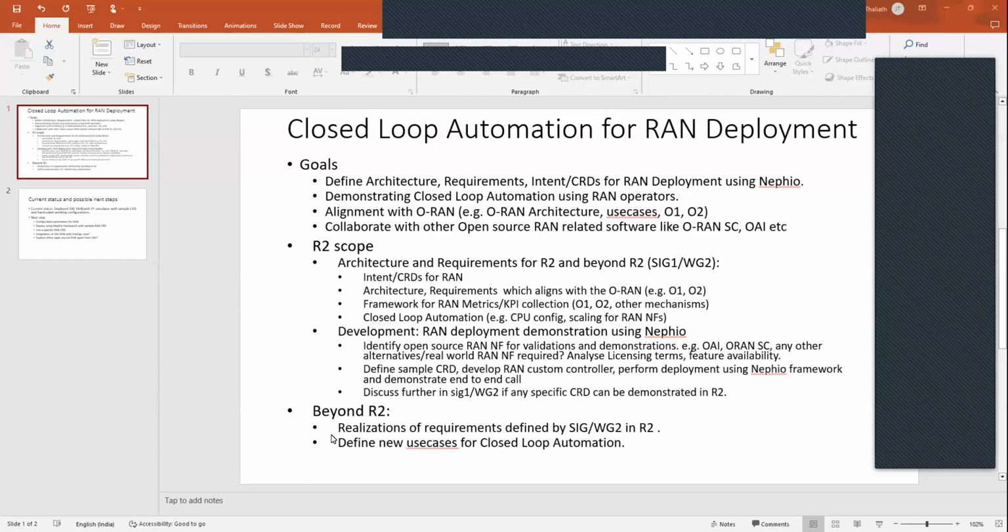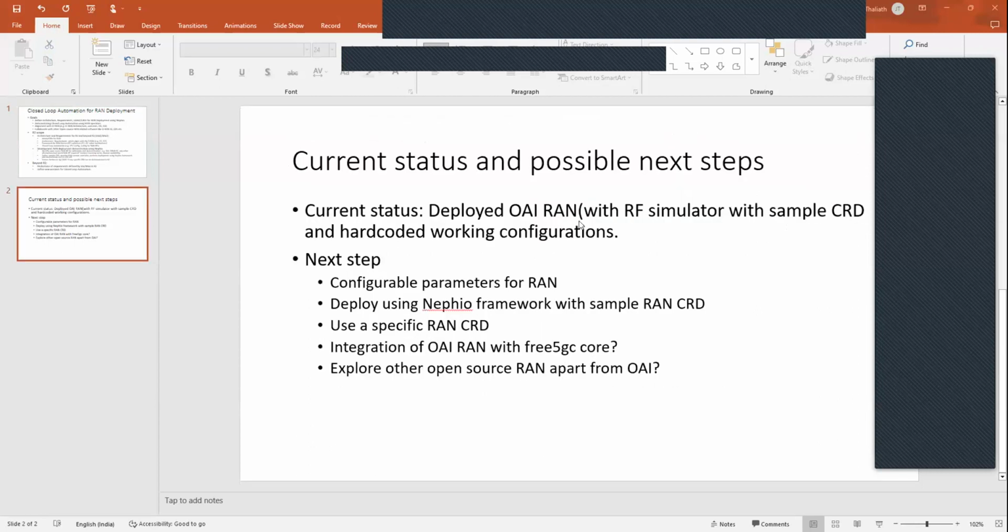The current status, like I said, is that we have deployed using RF simulator and a sample CRD. We had some working configurations which are hard coded into the controller right now. Next steps, we are looking at making it more configurable and using a specific RAN CRD to match the current capability of OAI, for example in terms of throughput, and how we map it to CPU configuration, if that is possible. We need to explore more based on the capability of OAI.